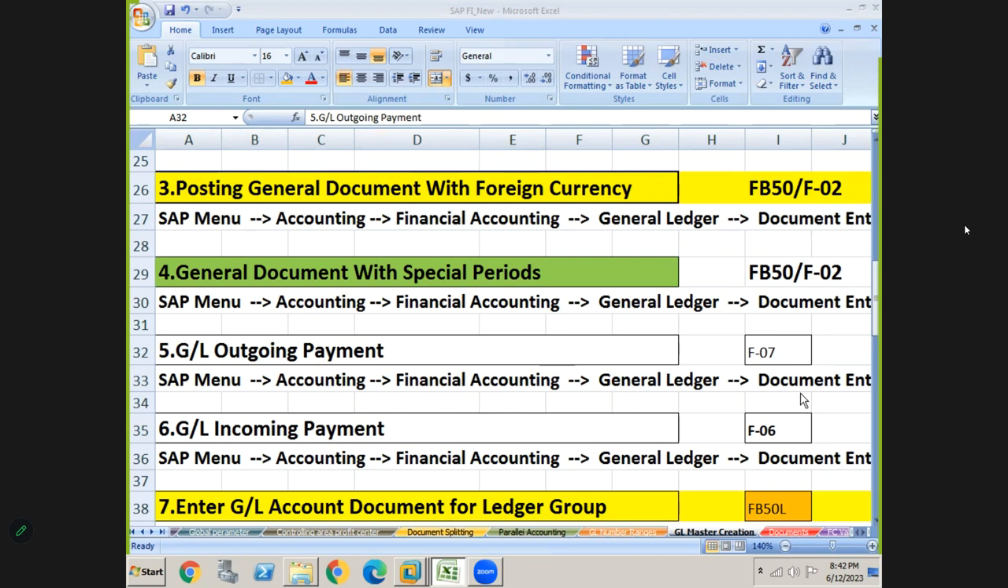Do you want to see special period entry postings? Only special period entries, you can see at table level. Let it be, that discussion will come.